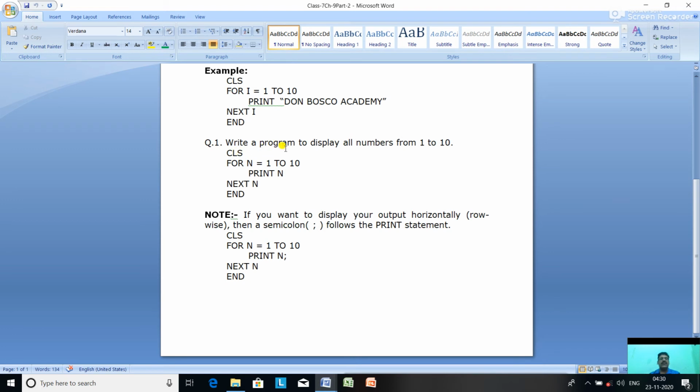So see, we want to write a program to display all natural numbers from 1 to 10. CLS to clear the screen, for n, for natural numbers, to print all the numbers 1 to 10. The first time the value of n is 1, it prints 1. Next n will send the control back to the for line and increases the value of n by 1. So next time n value becomes 2. Is 2 less than or equal to final value 10? Yes, it is.